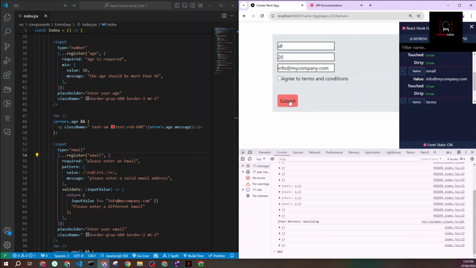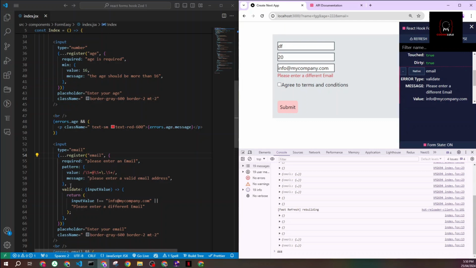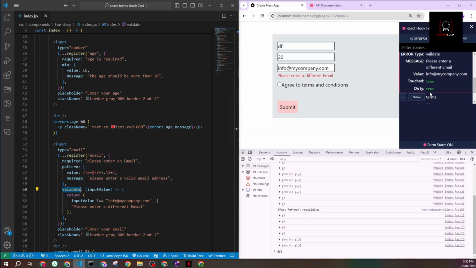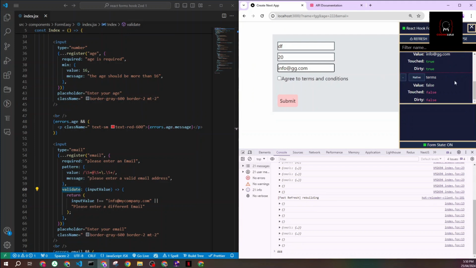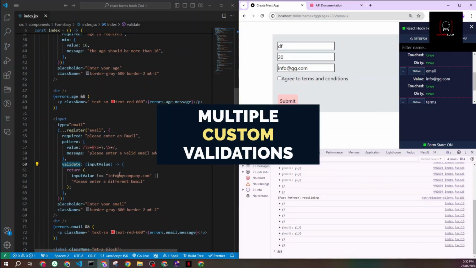I'll refresh, and now it picks up the error. It's saying email, and the error type is validate, because it's coming from this validate field. And it's saying please enter a different email, and then this is your value. As soon as I change it to something else, then I'm good. I'm all good, all green, all clear. Now let's see how you can do multiple custom validations.